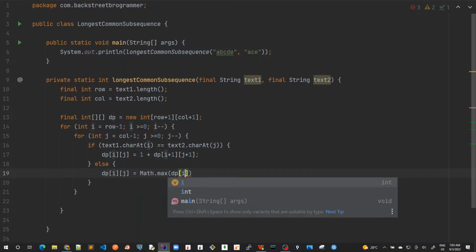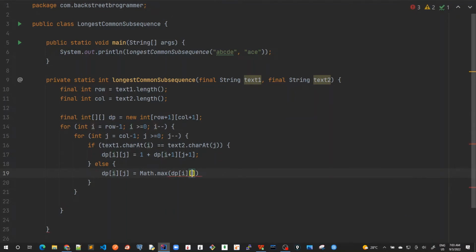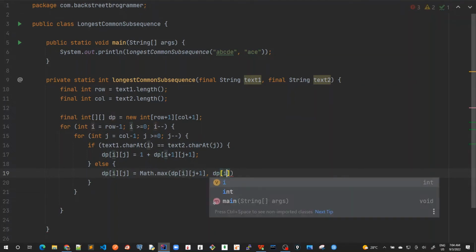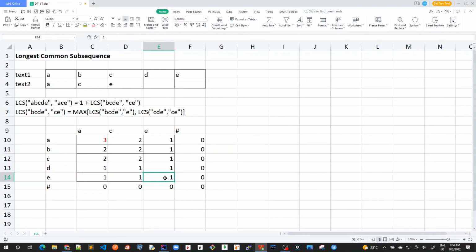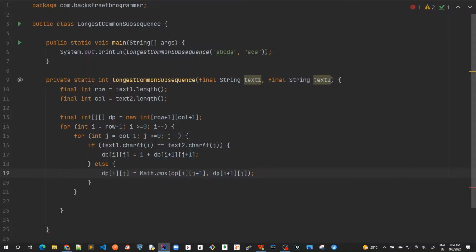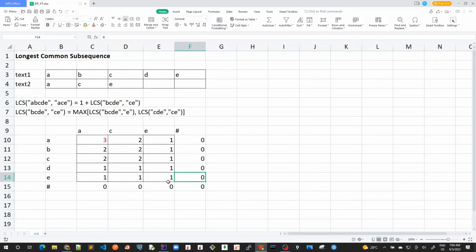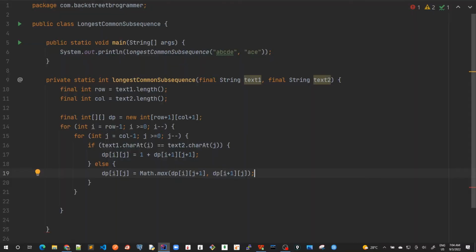Should be dp I j plus 1, dp of I plus 1 j. I j plus 1 means same I, j plus 1 column is this, max of this. I plus 1 j, I plus 1 is the row, and the j is still same, so it's this one, max of this and this. So this is all the formula about.